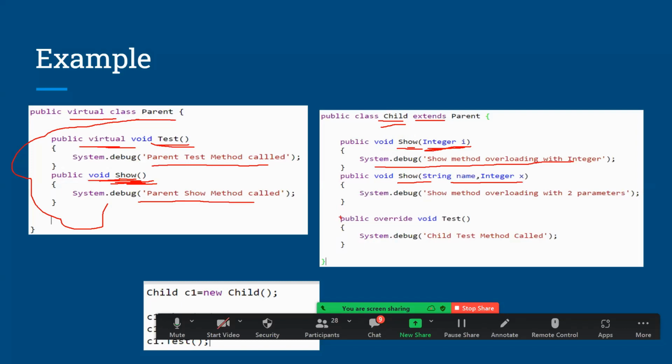Here is the main concept of overriding. Here you can see 0 parameters, and here also 0 parameters. Now you can see the virtual keyword here, and now you can see the override keyword. So we can achieve method overriding with the help of the override keyword. Here you can see the override keyword, right?